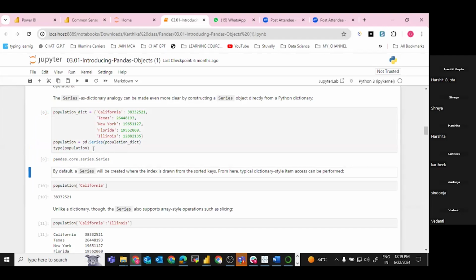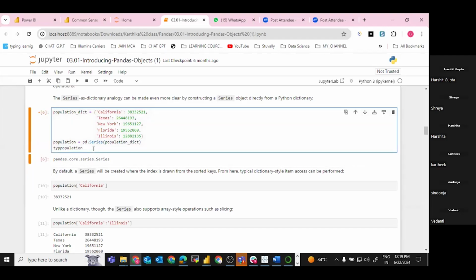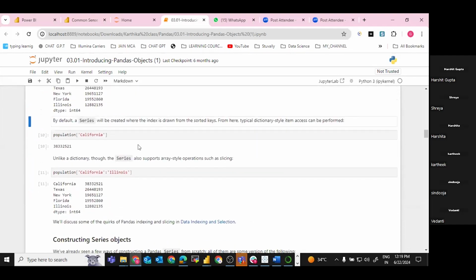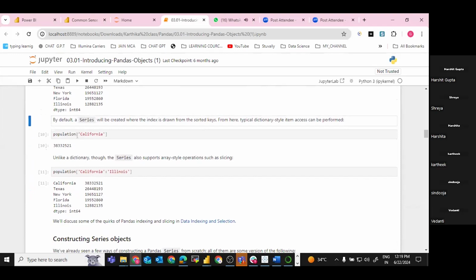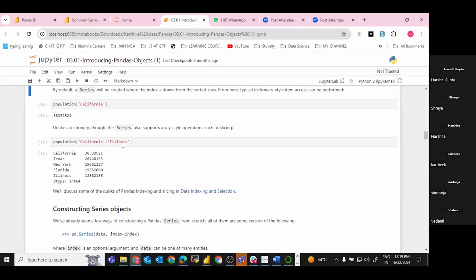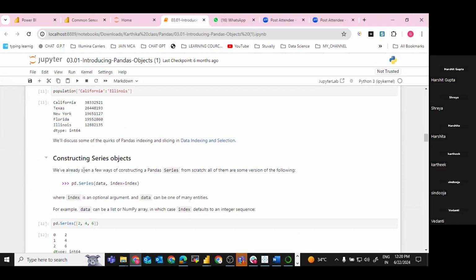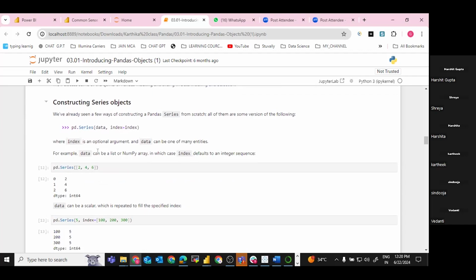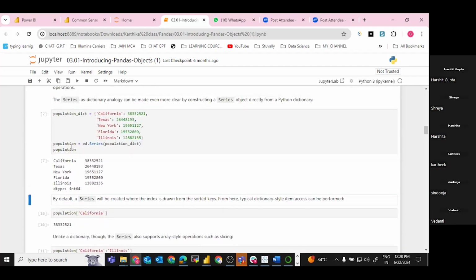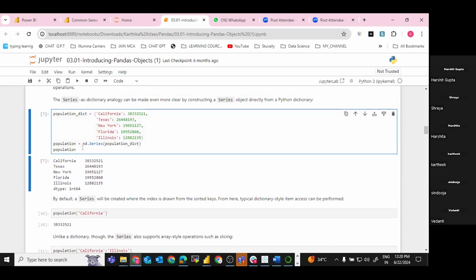See, we converted it into a pandas series. And if I just want to call California, it will give the values. California to Illinois, then I can get everything, all the values between California and Illinois. That is what we can do here. Let me paste this code in the chat. Just slice it. I want something from New York to Illinois.